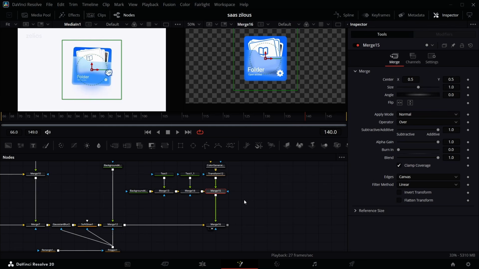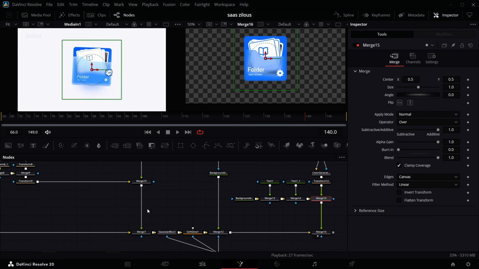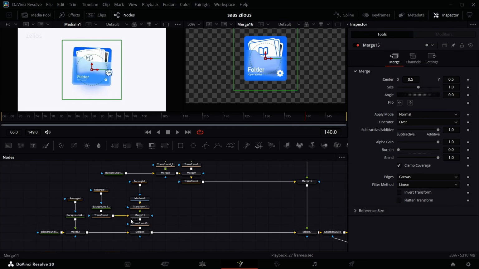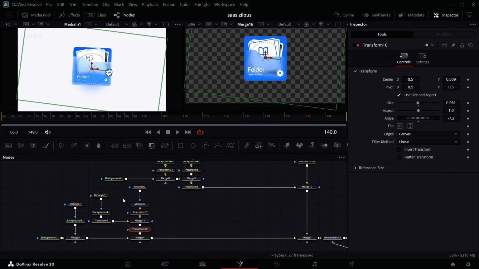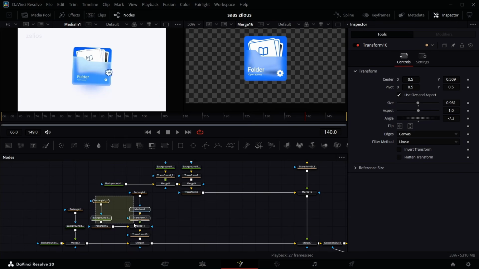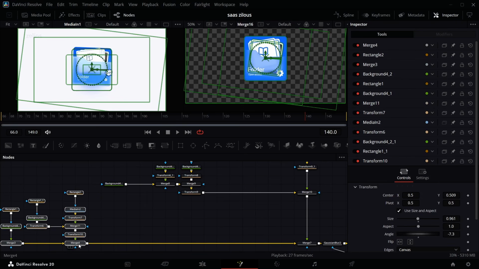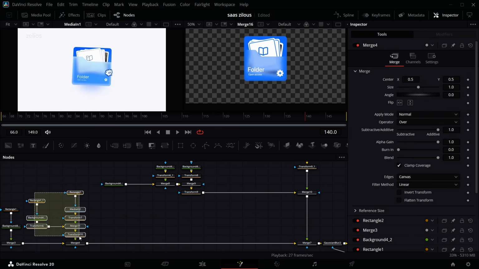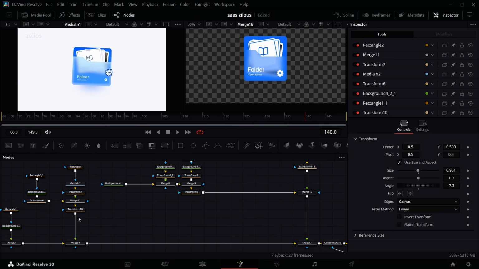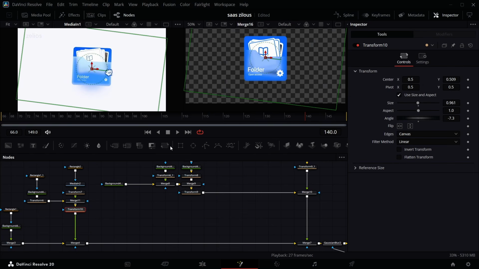Now let's animate this stuff. The way we are going to animate this is, let me just do the simple animation here first, and we kind of go from there. I need some space here. Yes, then I would move this up like this. I will add another transform node here. We're going to animate the angle.